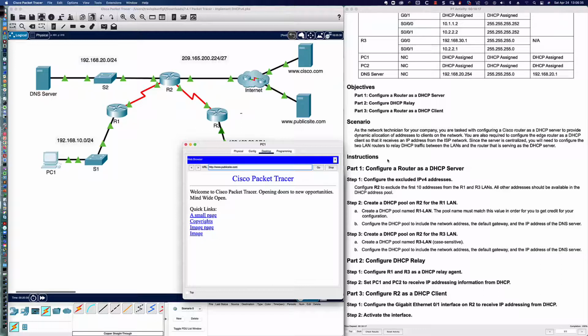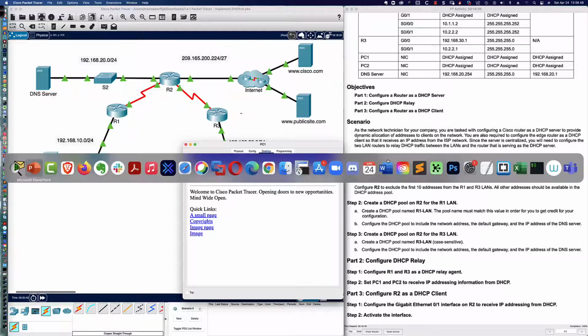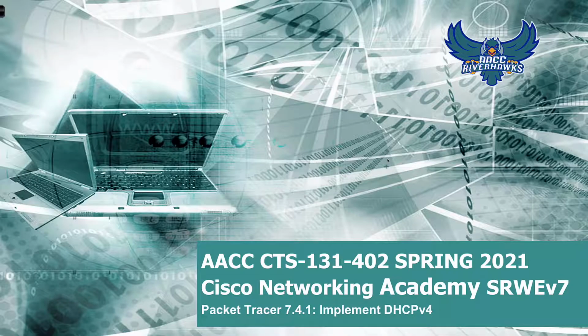Again, the exact same activity that we did in 7.2.10. However, now we're being asked to do it from memory. We're not being provided with the commands to make the DHCP configuration happen. All right, well, that is going to do it for this activity on implementing DHCPv4 from the SRWEv7 course curriculum. This was Packet Tracer 7.4.1.